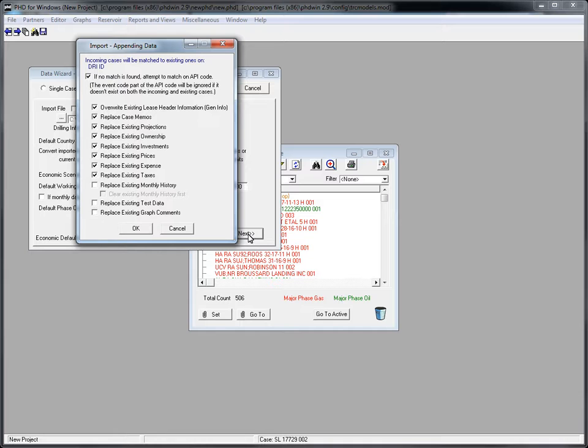This opens up the Appending Data window. The DRI ID is used so PHDWin knows which cases to update. If the program cannot find a match, it will prompt you to add a brand new case. If you check this box, PHDWin will use the API code as a secondary identifier.